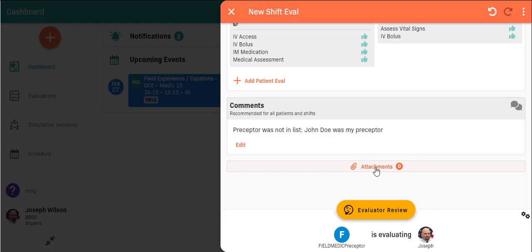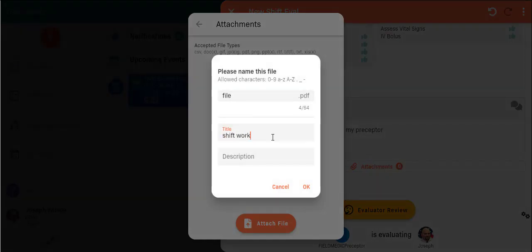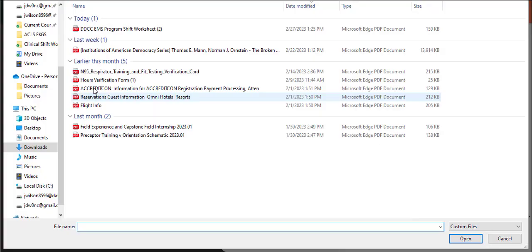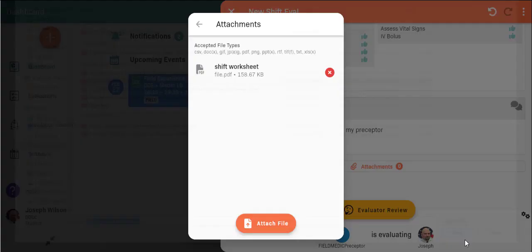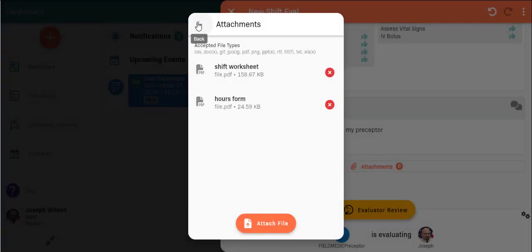If your preceptor was not listed and you had to choose Field Medic Preceptor, use the comment section for the shift to enter your preceptor's name. It's imperative that you upload your completed shift worksheet and a completed hours verification form to the shift. These are used for internal and state audits. They must be uploaded prior to your preceptor approving your shift.